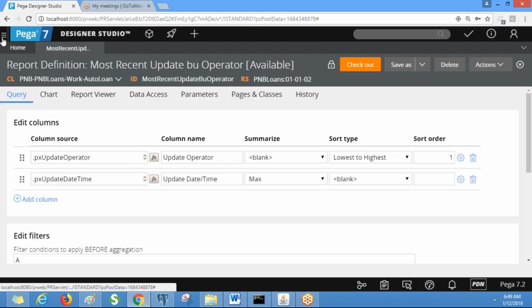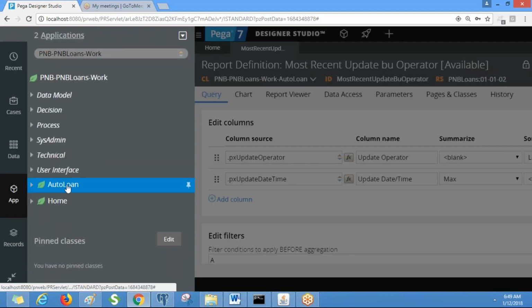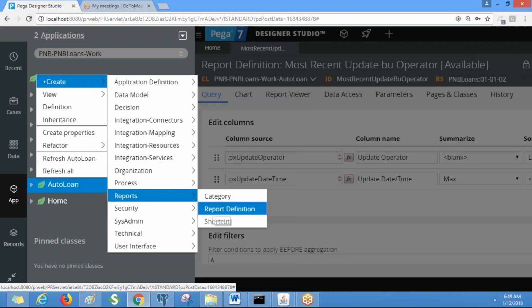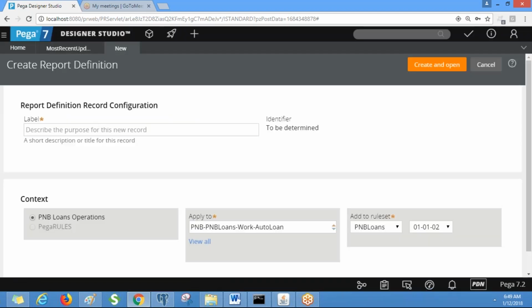Okay, next create a report called fetch work object details for operator. Okay, create and open.